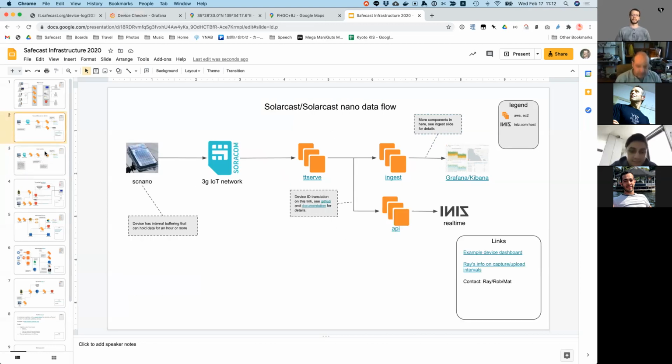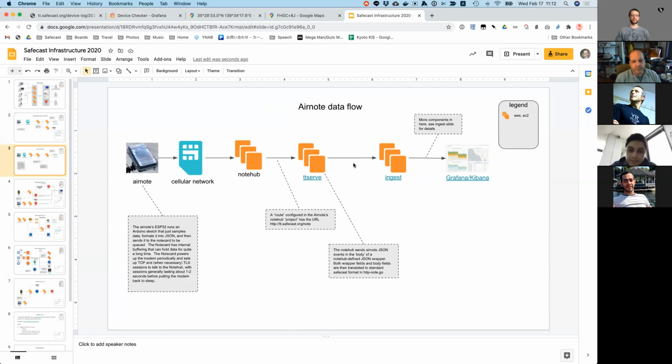Cool. I updated the graphs to make it a little clearer that Grafana's over here, and we have one for Internet. I don't know for sure if Airnote dual publishes to API or not.